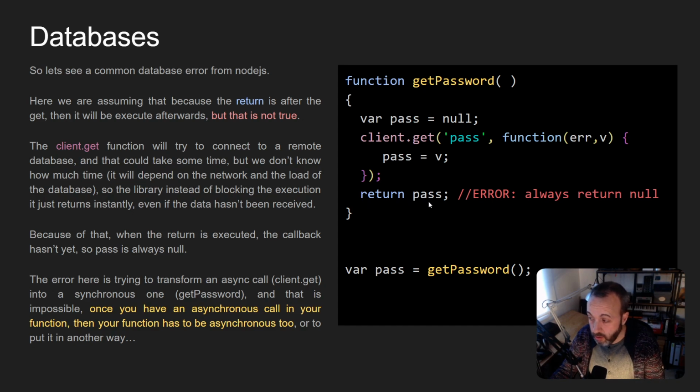So return pass, which is null. It's going to return null. And then after a while, pass will transform something else, but this variable is not going to be changed because this variable was returned as a copy, okay? So this doesn't work. And this is one of the first rules of when you work with asynchronous code. You cannot transform asynchronous code into synchronous code. There is not a single way that you can do that.